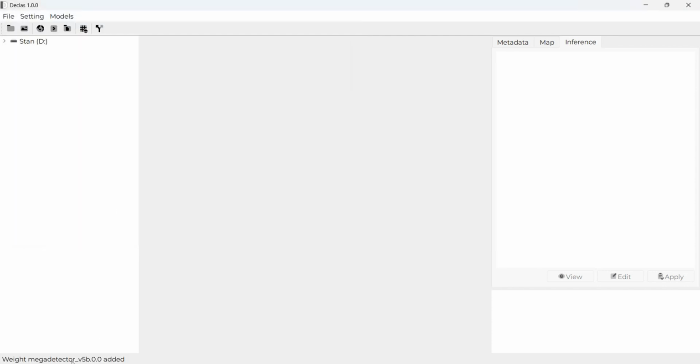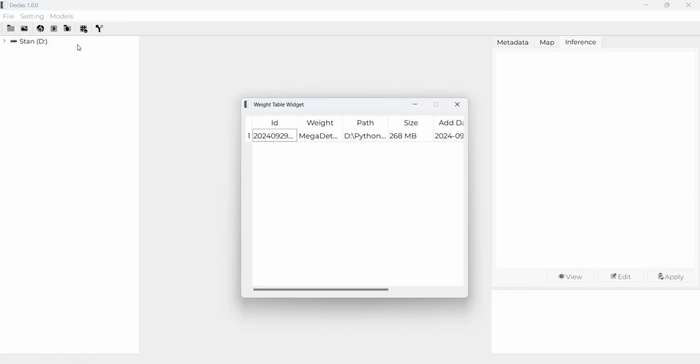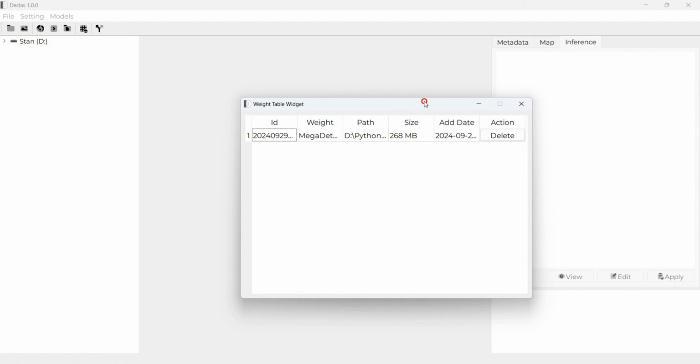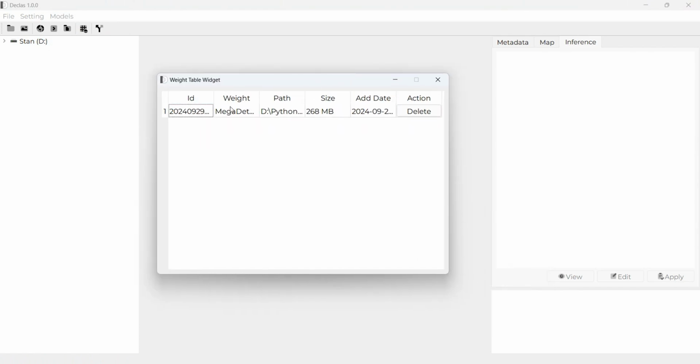Okay, I click on add, and you can see this message with Mega Detector added. It's just a message to let me know that the add is done successfully. If I come back again here and click on show model, you can see that I have this table that lists some information about my model: ID, weight, that is the name of the model, and path that can bring me to the model, and the size of the model.